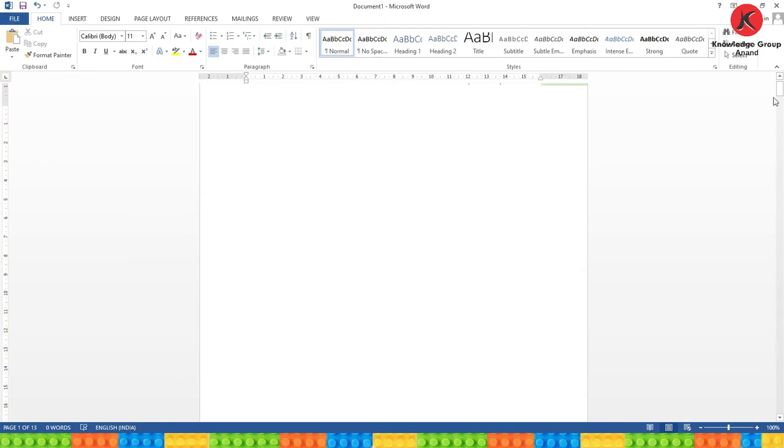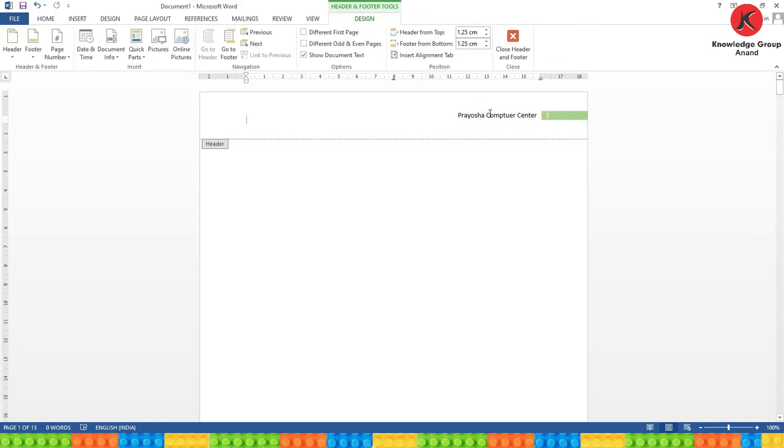Next, I want to click here on the header, so just simply double click on this. This is called the header. Now if I want to switch to the footer, I have an option to go to the footer.